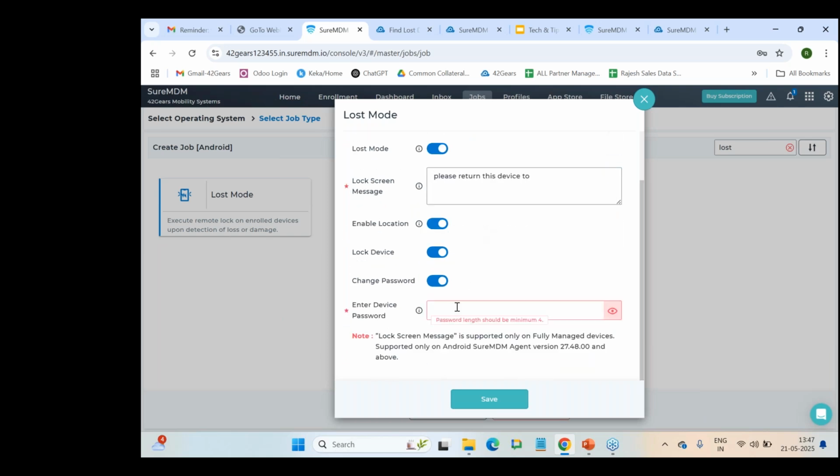So what will happen as soon as you set some password and click on save, the device will be locked and will show only the message which you are writing here. Except that, the device will unlock only with the password you are setting over here. The existing password will go off, and this new password will be applied to the device, and they can open it only with this new password. When they open it, they can see only the message on the home screen. That's it. They cannot do anything with that.